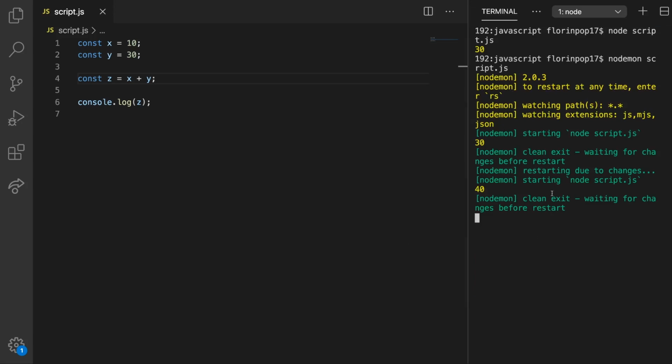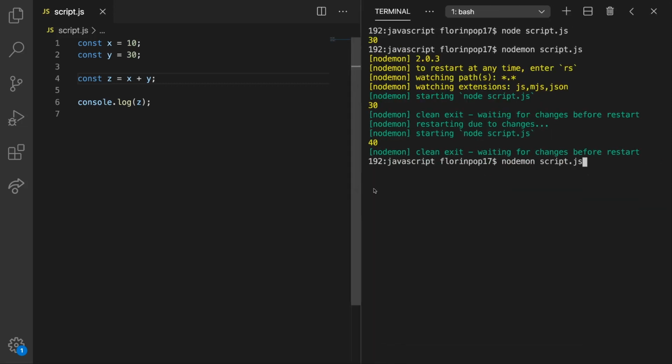And in order to not have all this text, since we're basically only interested in the result, let's close this and run Nodemon again, Nodemon script.js, but this time we want to add a flag, and the flag is -q. Let's run this, and you can see now that we only get the output. This basically cleans up the console.